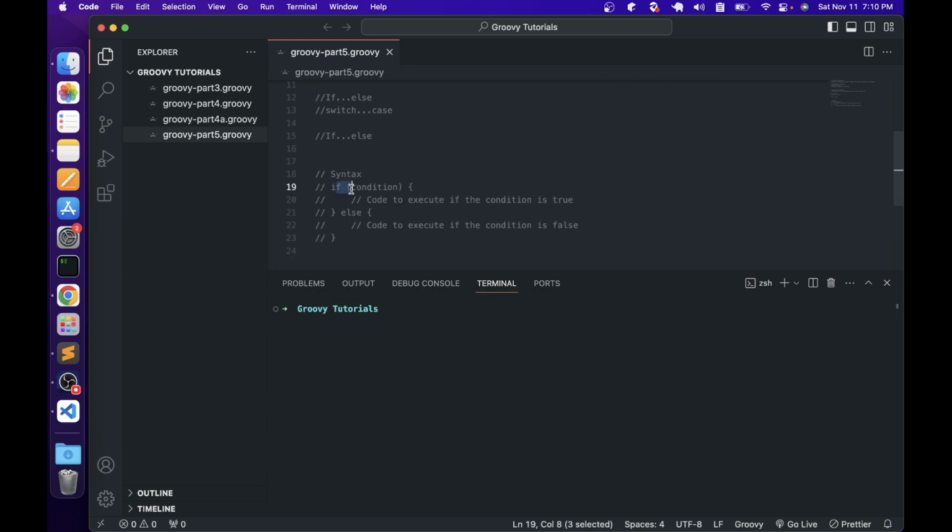Groovy is case sensitive, so make sure that you give the keywords in lowercase as specified in the syntax. First we start with the keyword if, and then there is a space. After that, within parentheses, we give the condition, which is the condition we want Groovy to evaluate. Then an opening curly brace. After that, we give the code to execute if the condition is evaluated as true. That means if Groovy evaluates that condition as true, then Groovy executes whatever code we have written after this opening curly brace. And after that code, we give the closing curly brace.